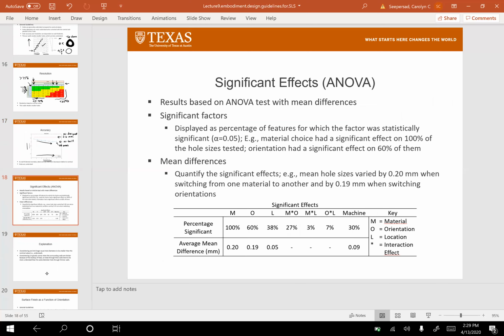Okay. On the web tool, you'll find that for each feature there is an ANOVA analysis looking at the significant effects. And let's take a look at what those tables look like, and what they mean. All right, so let's look down here at this table and you'll see, first of all, percent significant. These are holes, and I think we said there were 63 different holes, holes of different sizes, each one built in walls of different thickness. The different letters in here are material, orientation, location, and then this is an interaction effect between two different variables.